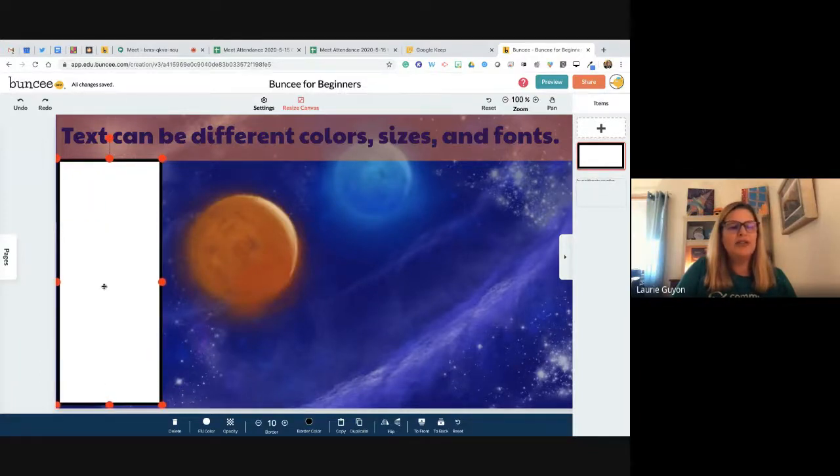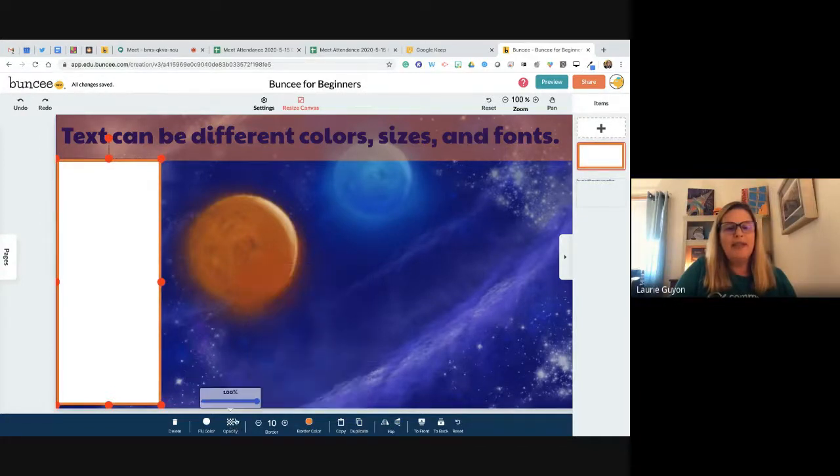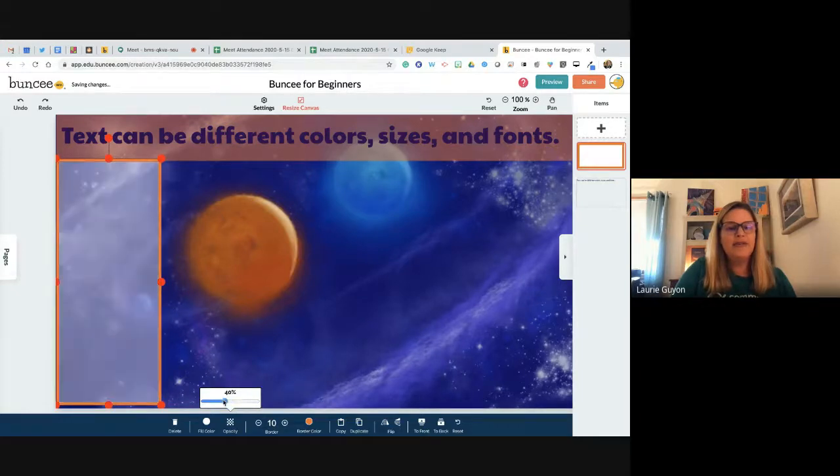I can stretch it out however I'd like it. I've got this black line around it and the white fill. The border color I can change. So maybe I want it to be that bright orange again. And then I can change the opacity of how much you can see. So I can even have it be completely blank in the center, but make it be a transparent box, or I can have it be a filled in box, however I'd like it to be.